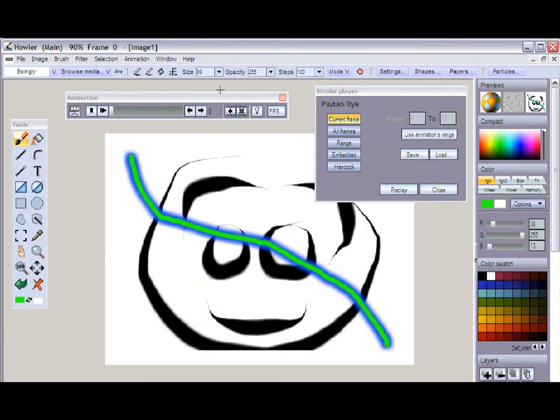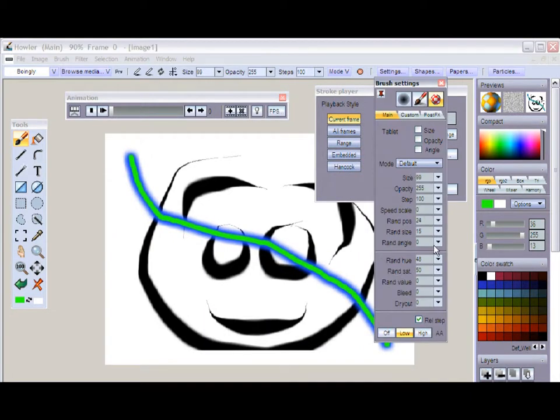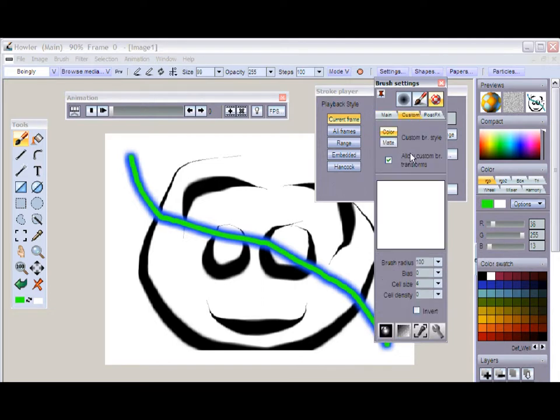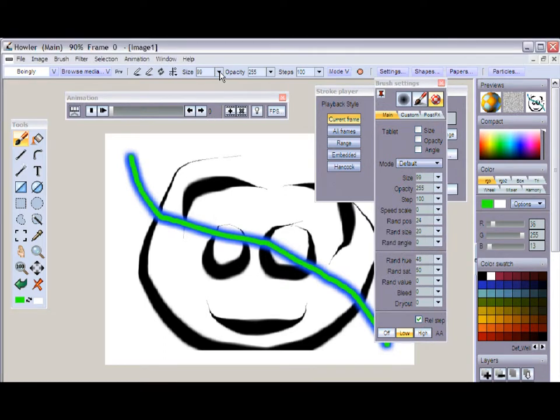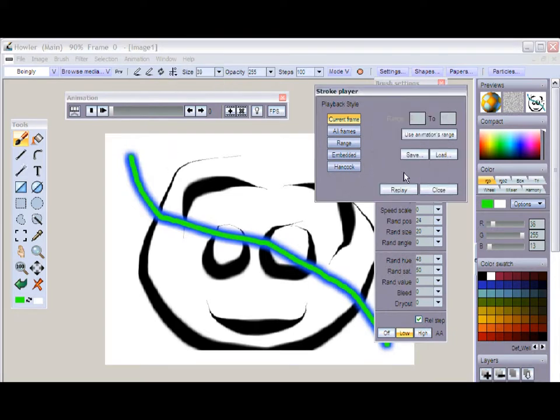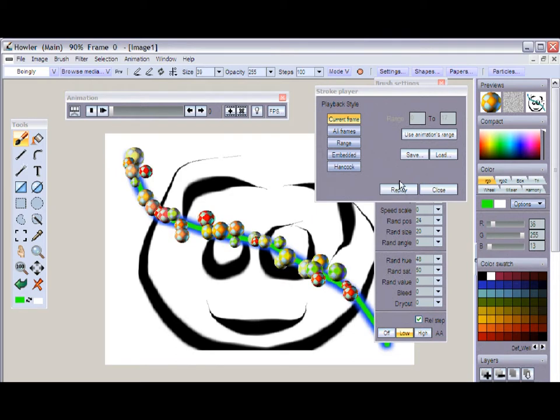You can grab this brush here with the balloon and perhaps make it a little bit smaller on the size, allow the custom brush transform. This is a custom brush, so you want to make sure that it allows it to actually change the size. Maybe do some randomness on the size, maybe change the size even more, and then again with the stroke player replay it, and you see a bunch of beach balls going along that same path.